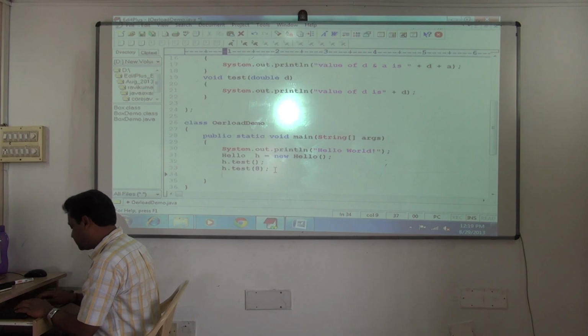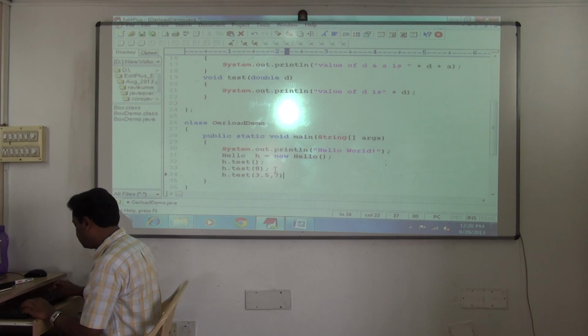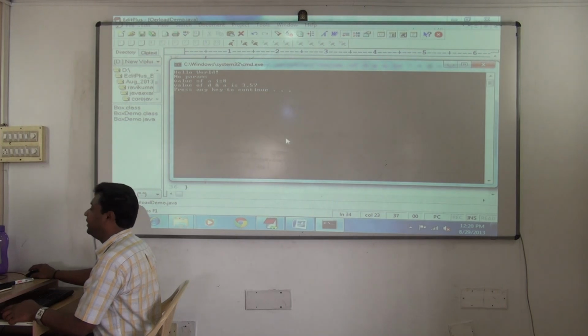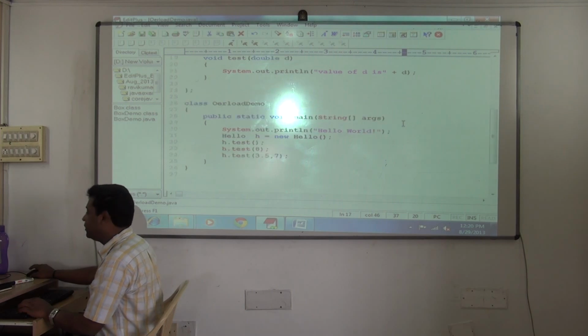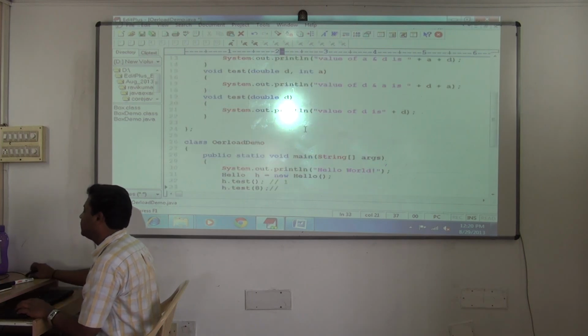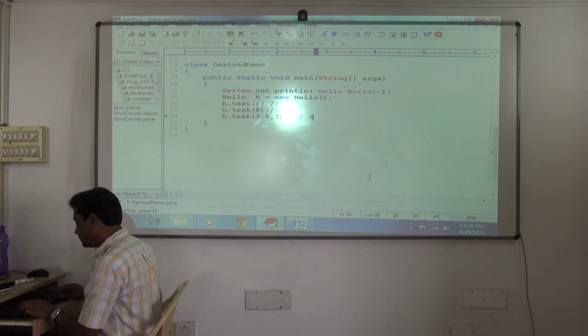Then if I pass h.test(3.5, 7), which method gets executed? Value of d and a. A and d is not getting executed; d and a is getting executed. So double and int. Here the first method got executed, here the second one gets executed, here the fourth one is getting executed. h.test.